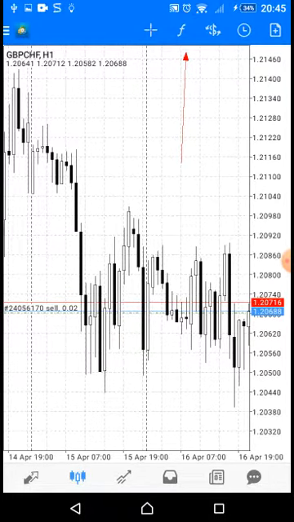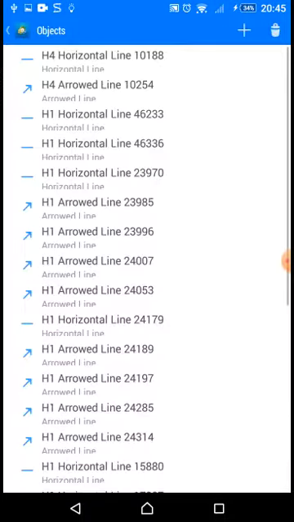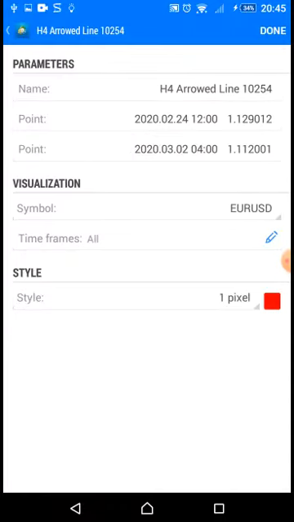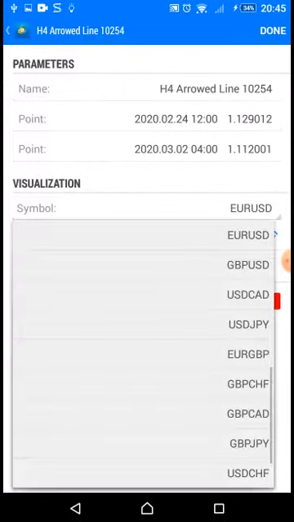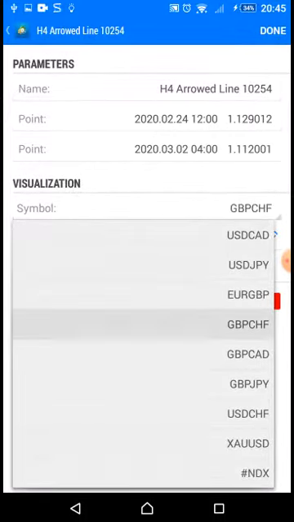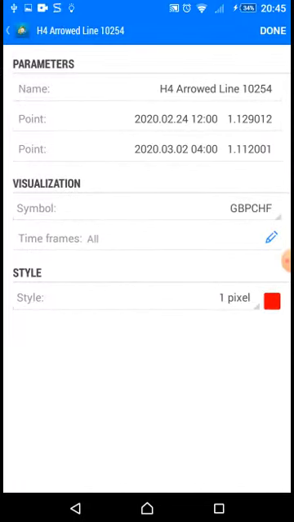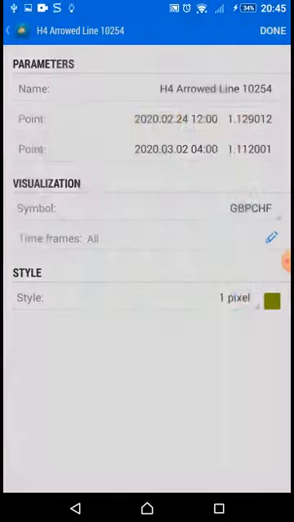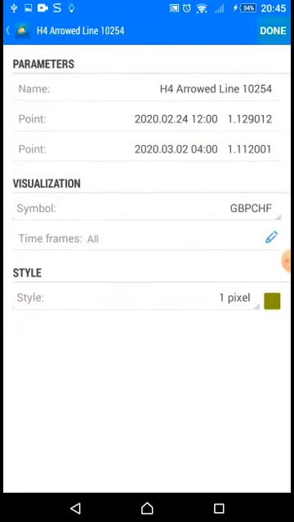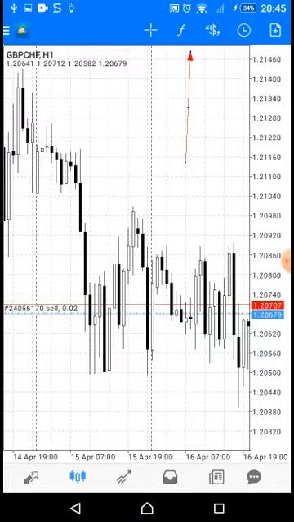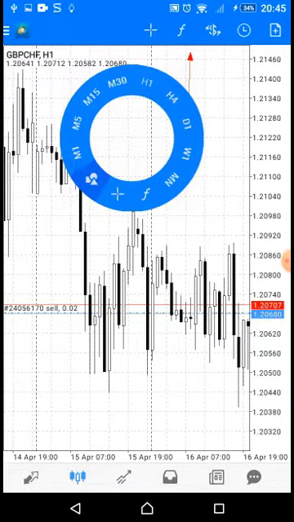You can also change the color of it just by clicking on those three shapes again. And you go to, I think you look for the H4, or whatever time frame that you placed the symbol on. So you can see the symbol here, and let's look at our GBP/CHF. That is the one that we want to change to whatever this color is, and then click on done. I think it's 1 hour, sorry.